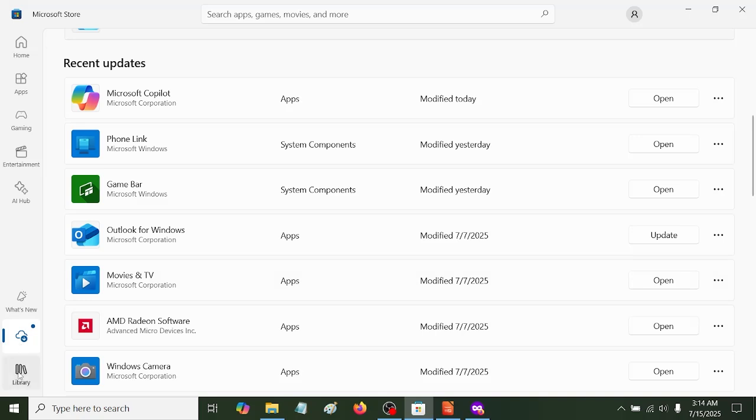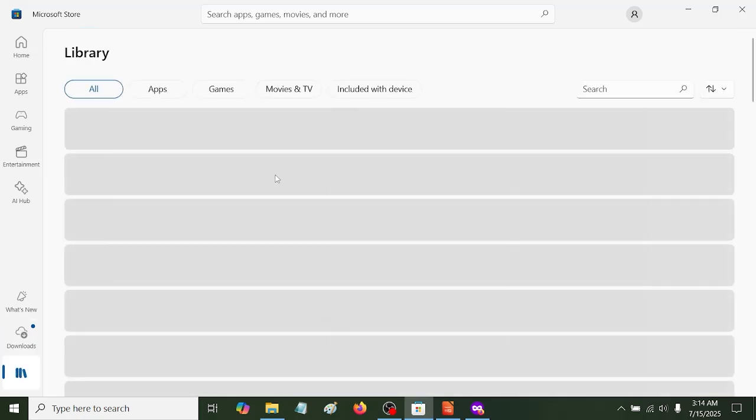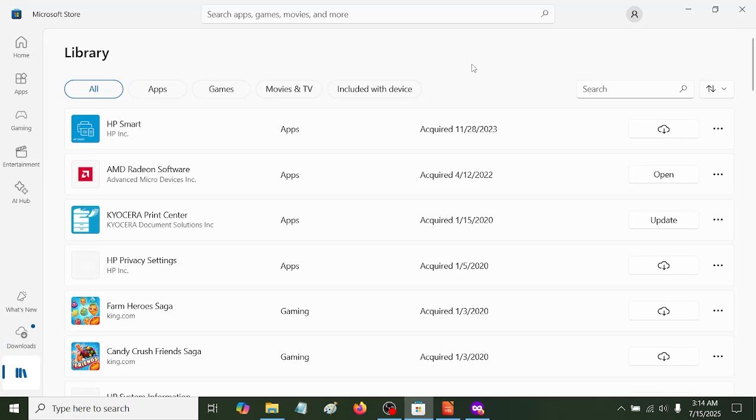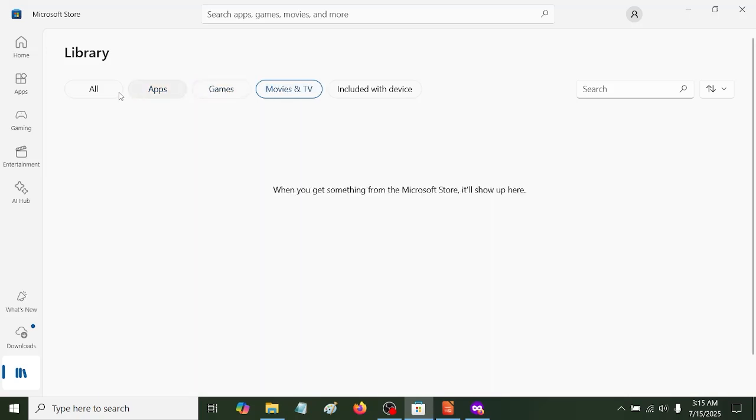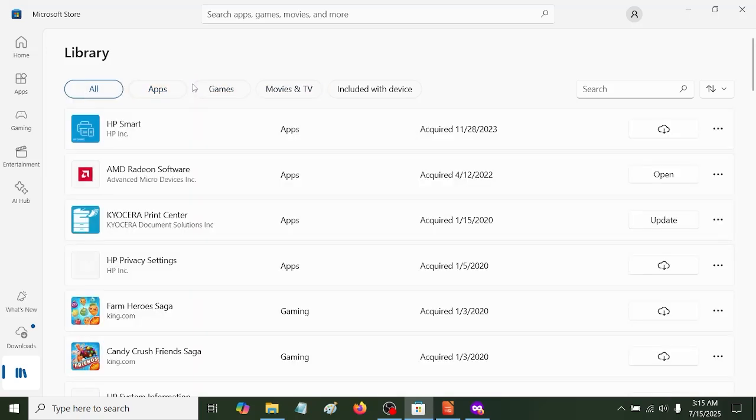Below that we have the library tab, which is actually very similar, except it will show apps that are also uninstalled. In that case, instead of open or update, you'll see a button with a cloud. If you click on the cloud button, it will download and reinstall the app. Otherwise, you can sort through your list with the filters here up at the top. You can also filter manually with the search field.